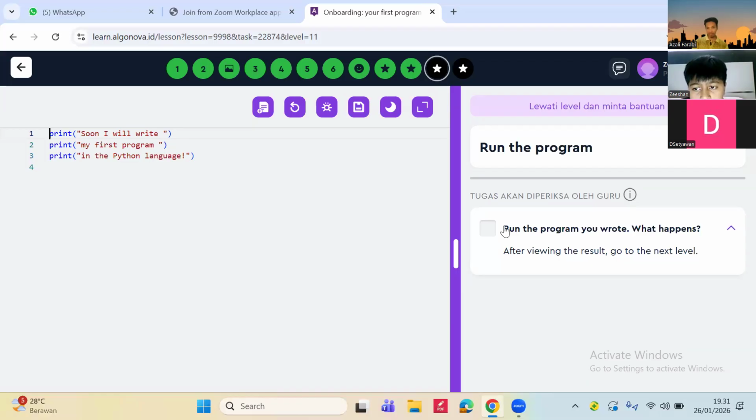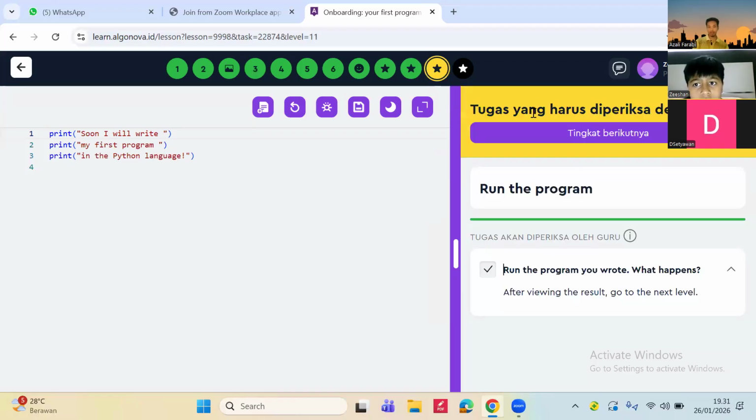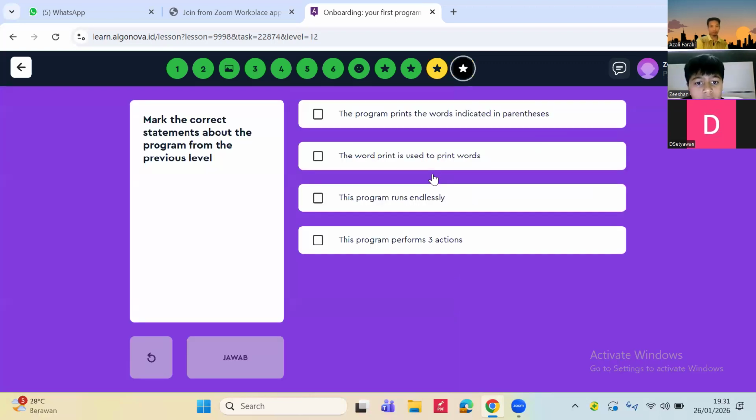Could you see there? Yeah, a little. And then you will see something like a yellow button. Yep, that one. That's for submitting your task. Okay, next. That's all. I'm going to explain to you later. Don't worry about it. Okay, last of the theoretical stuff. Mark the correct statements about the previous program.